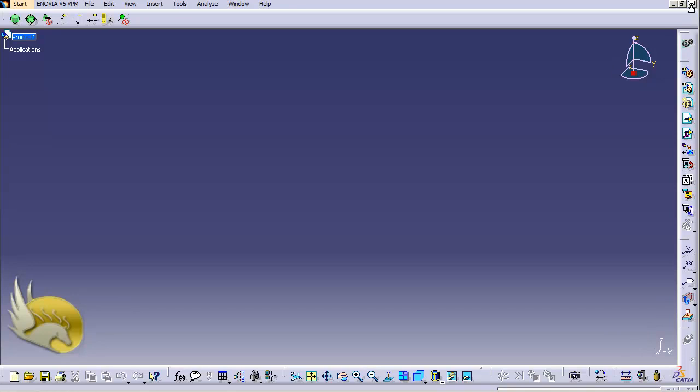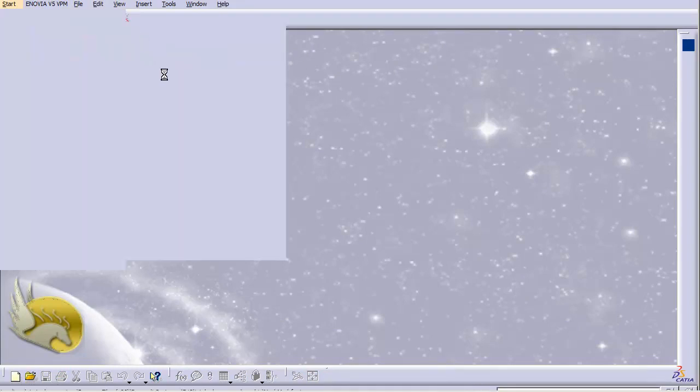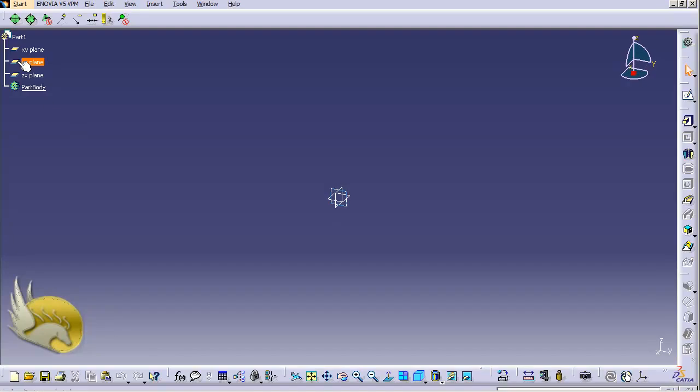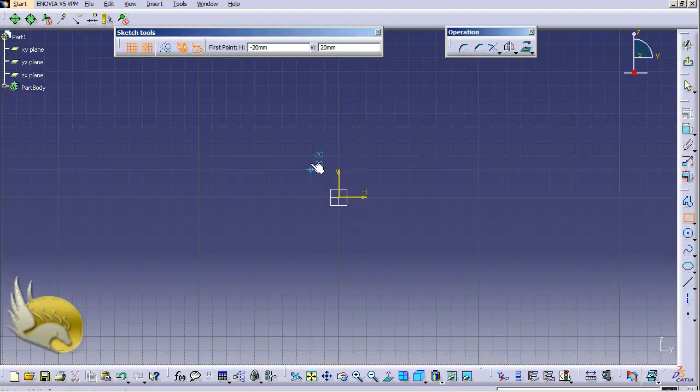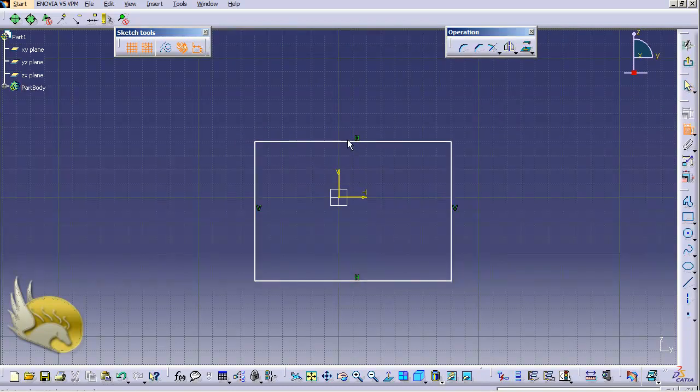In this section, I want to give you another example of analysis. For this, I go and create a new part. So let's go to Part Design Environment, select YZ plane, and go to Sketch Environment and draw a square here. This square is going to be 100 by 100 millimeters.